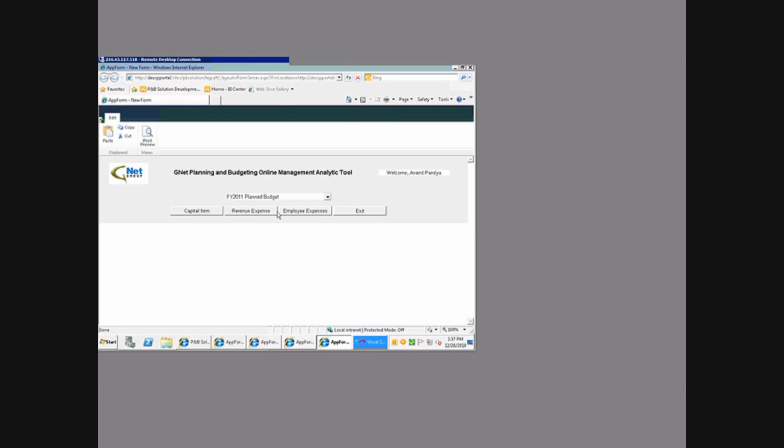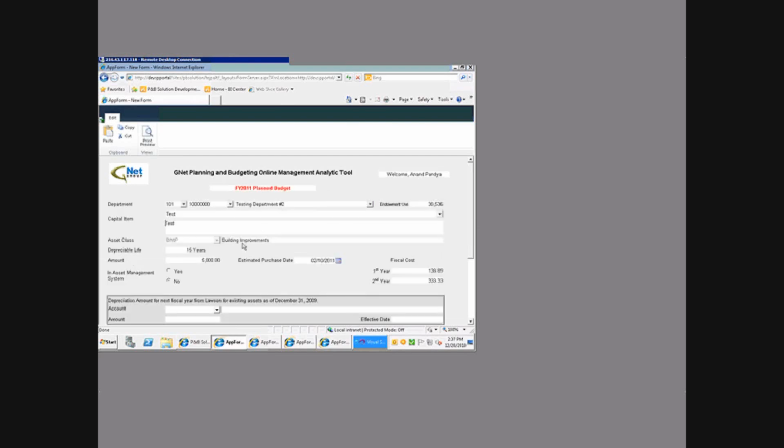So if we're jumping into the capital item form, we can see another InfoPath form set up to allow the user to enter, edit, and interact with capital items for their department. You can see the security is still maintaining the same integration, and a label that dynamically refreshes to remind me again which scenario I'm working with.